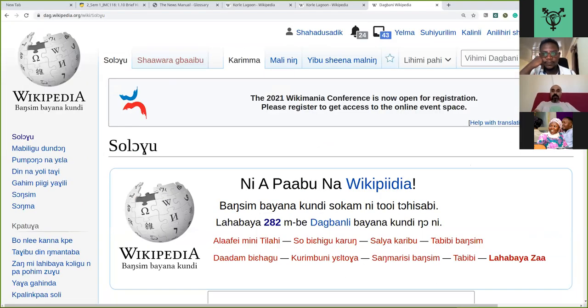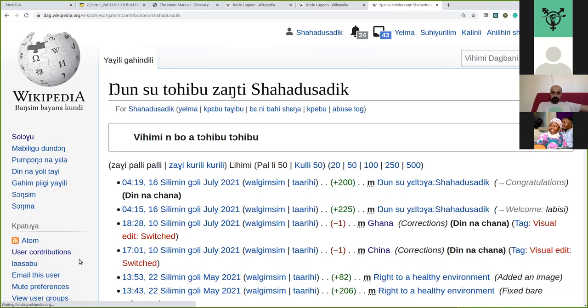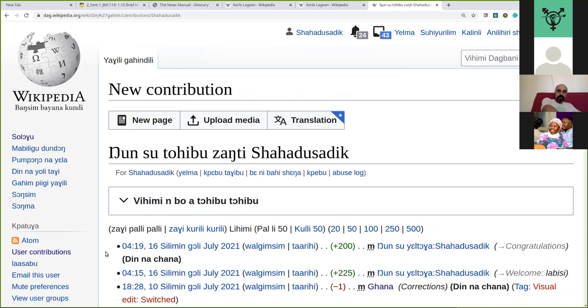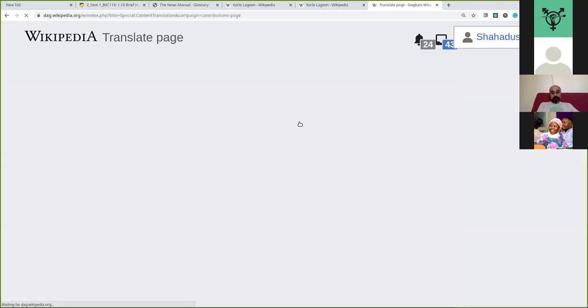Yeah, okay. So when you're looking at the Dagbani Wikipedia, because it's one of the new languages, it's already enabled for you. In the English Wikipedia, by default, it's not enabled. You have to enable this. Now in Dagbani, it's already enabled. So if you click on contributions, the Tohibu link at the top, okay, so you can see here several buttons at the top: new page, upload media, and translation. So if you click translation, you will get to the main dashboard of content translation. So this is the dashboard.